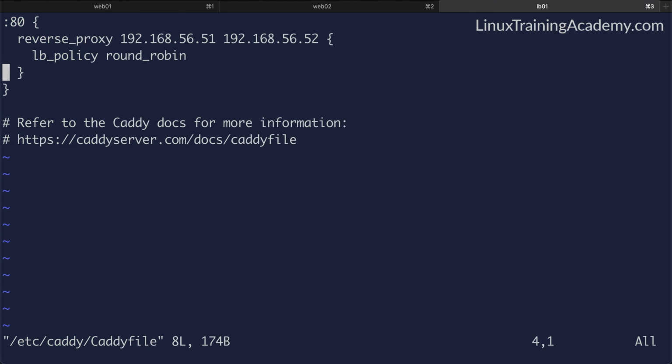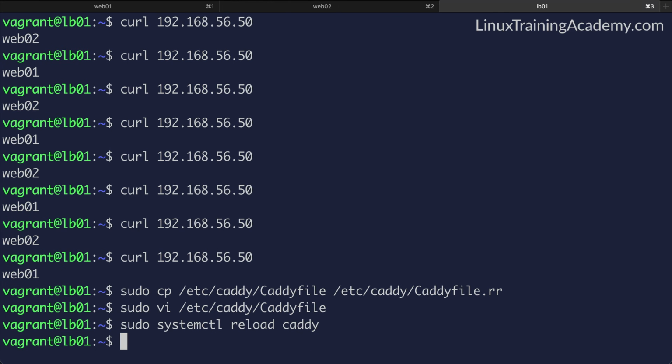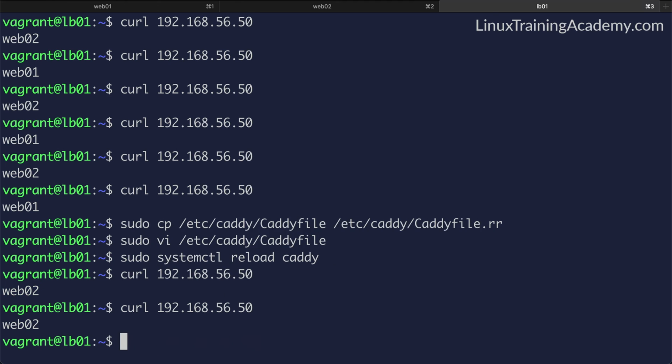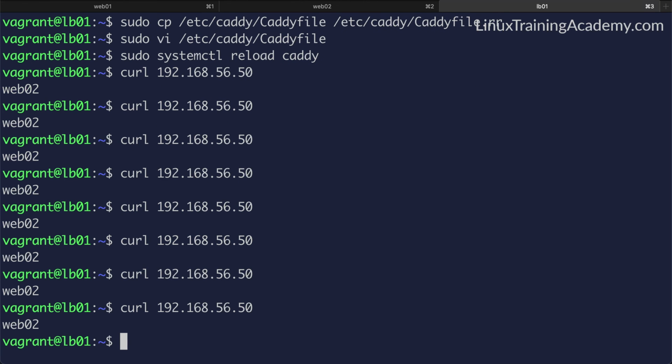Okay, let's change from round robin to IP hash. Remember, we have to tell Caddy to reread its configuration. Okay, let's get back to making requests to the load balancer. Now, in this example, the load balancer has routed our request to Web02. Because we're using the IP hash policy, all of our future requests from this IP address will be routed to the same backend server. So no matter how many times I run a request to this server, I'm going to be directed to the Web02 backend. So if you need to tie a particular session with one backend server, then use the IP hash load balancing policy.